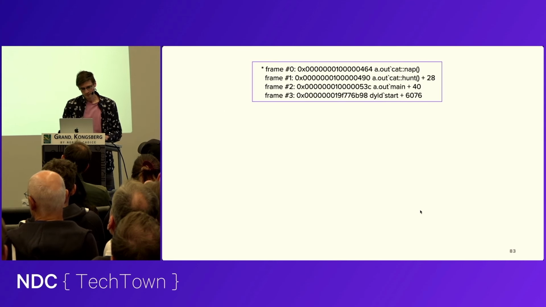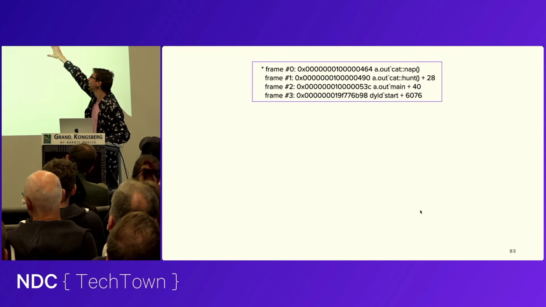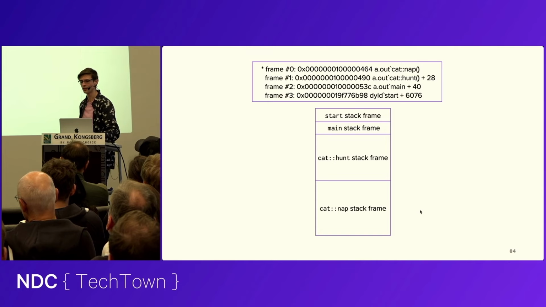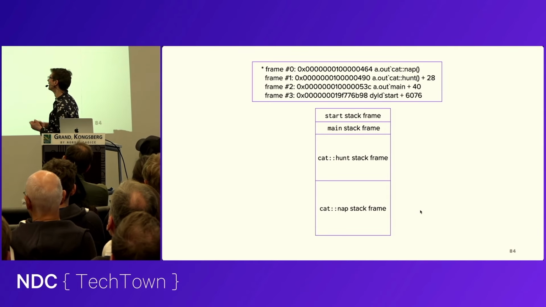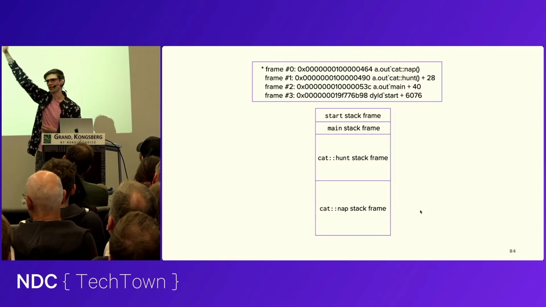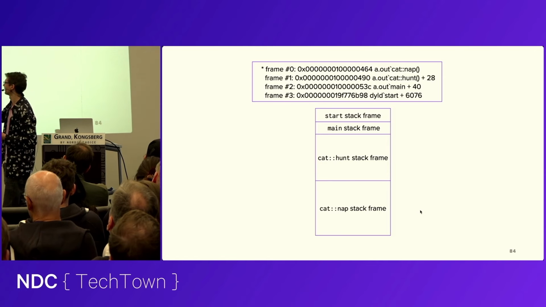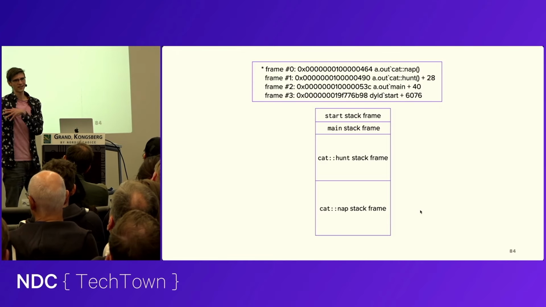So how does it work? Say we have our 4 frames here. On the stack, this looks kind of like this. We've got a stack frame for the start function, and then one for main, and one for hunt and nap. But what's actually in these?